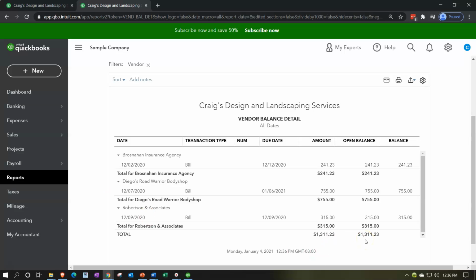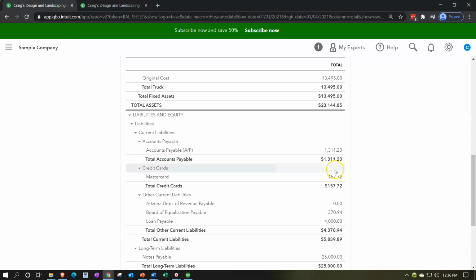So now we've got our vendors for the bills that are still outstanding, and we have the amount there at the 131123, which should tie out to the 131123 on the accounts payable here. So we can track it in that format.